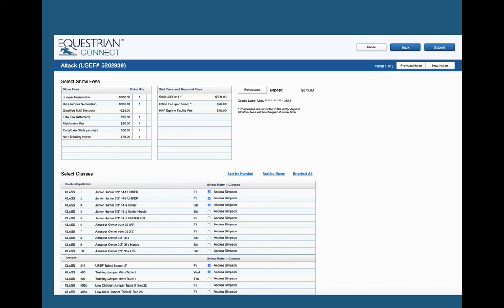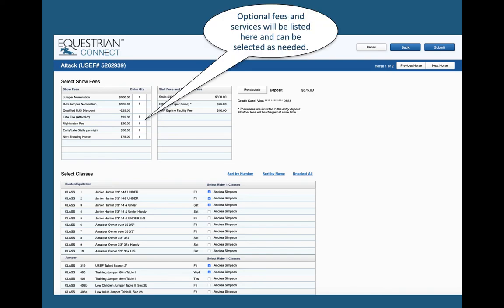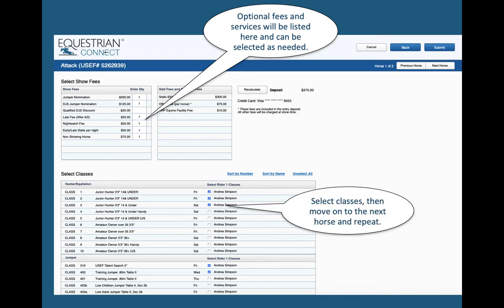Step 3 is where you select show fees and classes. Some of the fees are things like jumper nomination, night watch fee, or non-showing horse. As for classes, you can select the type of classes you would like, and then you can do that for all of the horses you would like to enter. You do that by clicking the Next Horse button. Once you've completed that, you press Submit.